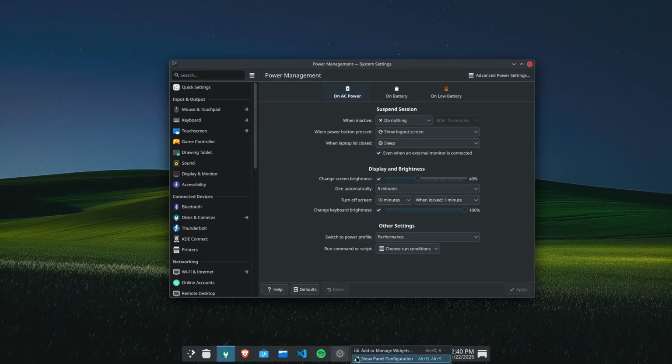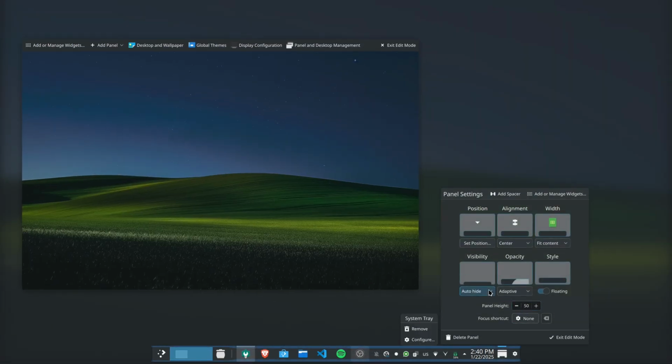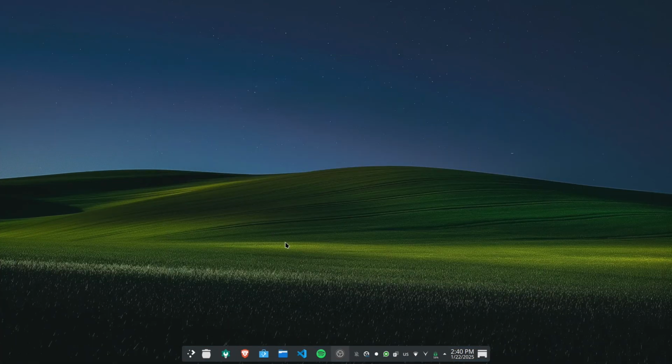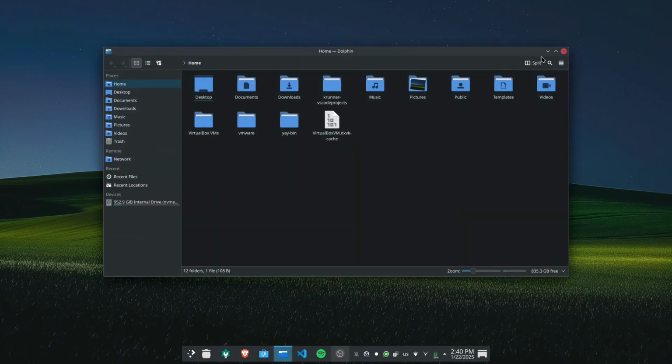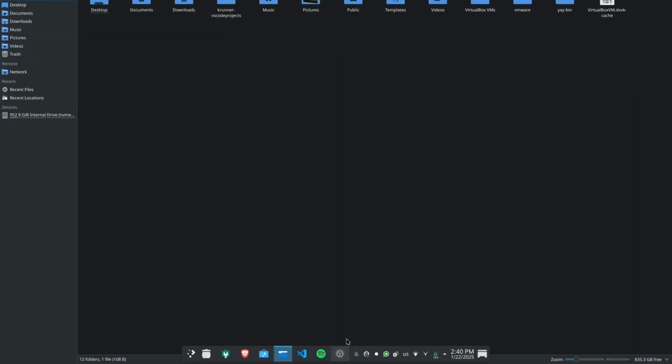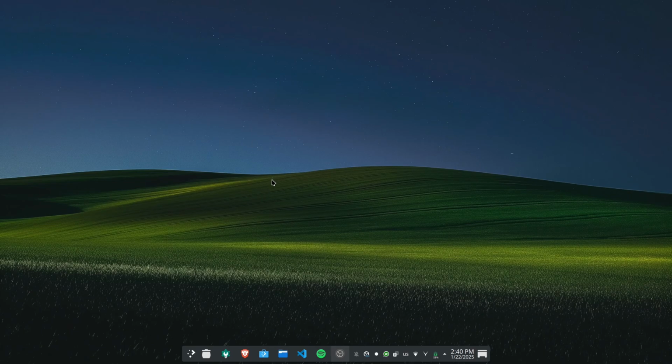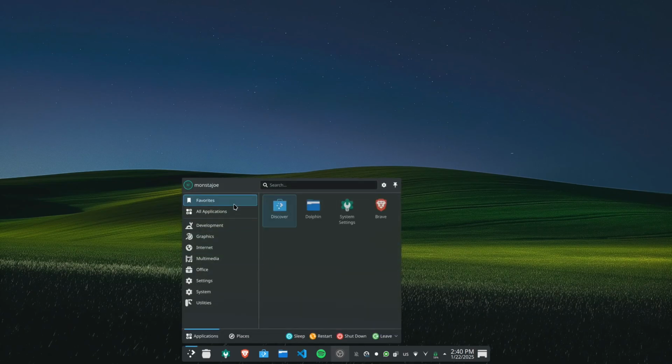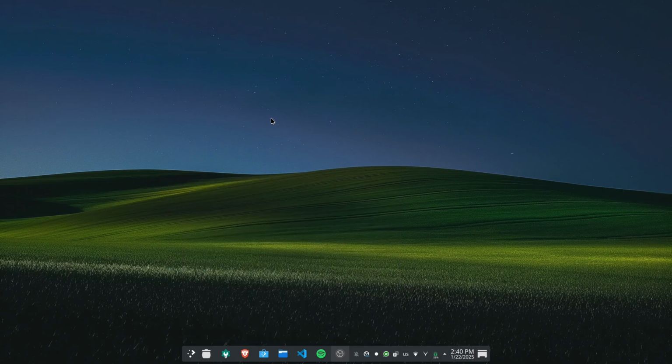But if I right click and then show panel configuration, there are also more settings. So you can only show when a window's maximized, so dodge windows. Exit mode right here, and it'll only show on one screen, I have an external monitor connected. But basically, if you open up a window and maximize it, the task manager is gone, or the taskbar, if you will. Honestly, I don't have a lot to show here. It's just a pretty simple KDE setup.